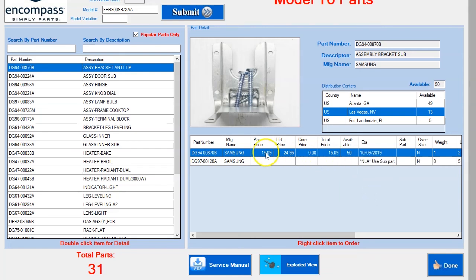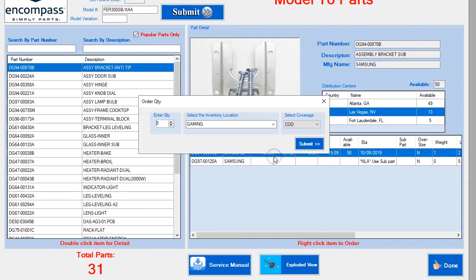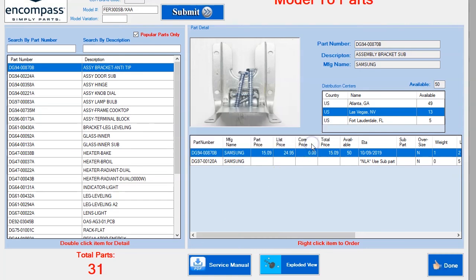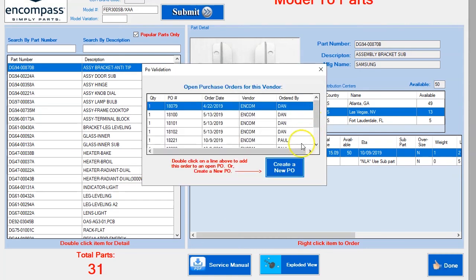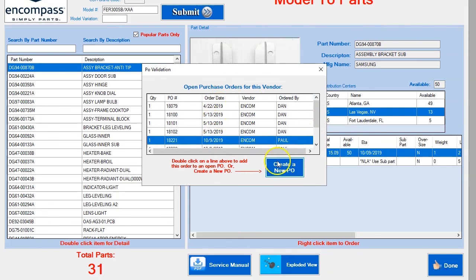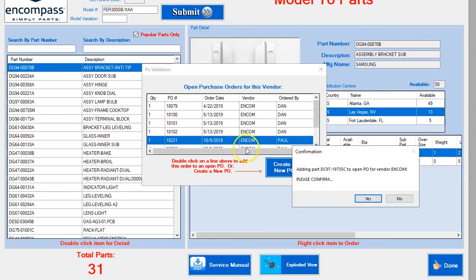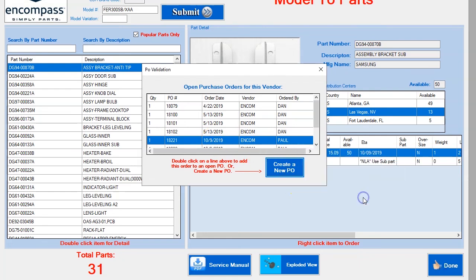Now what we'll do, just going to say I want to order again. I'm going to right click. We're going to say order. This time we're just going to order 2. We're going to do it for the IT department, and this is just going to be COD for our demo. And what we're going to do this time is I'm going to say I don't want to create a new PO. I actually wanted to add it to an existing PO. So I'm just going to say double click. Are you sure? Yes, I'm sure.